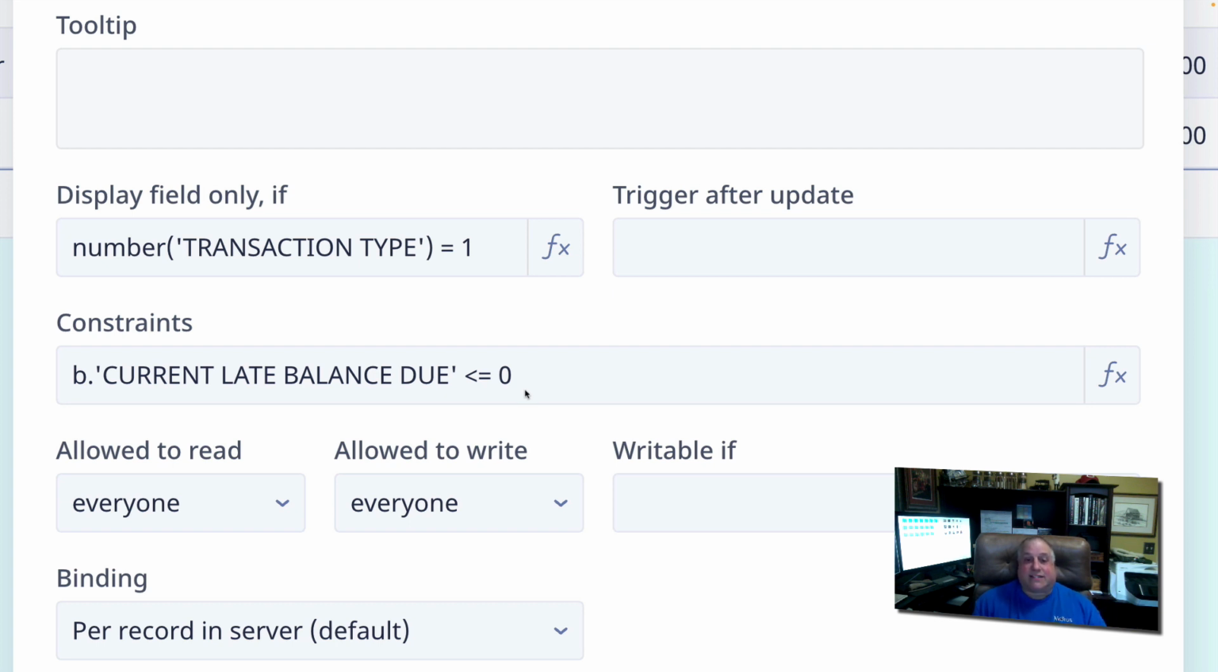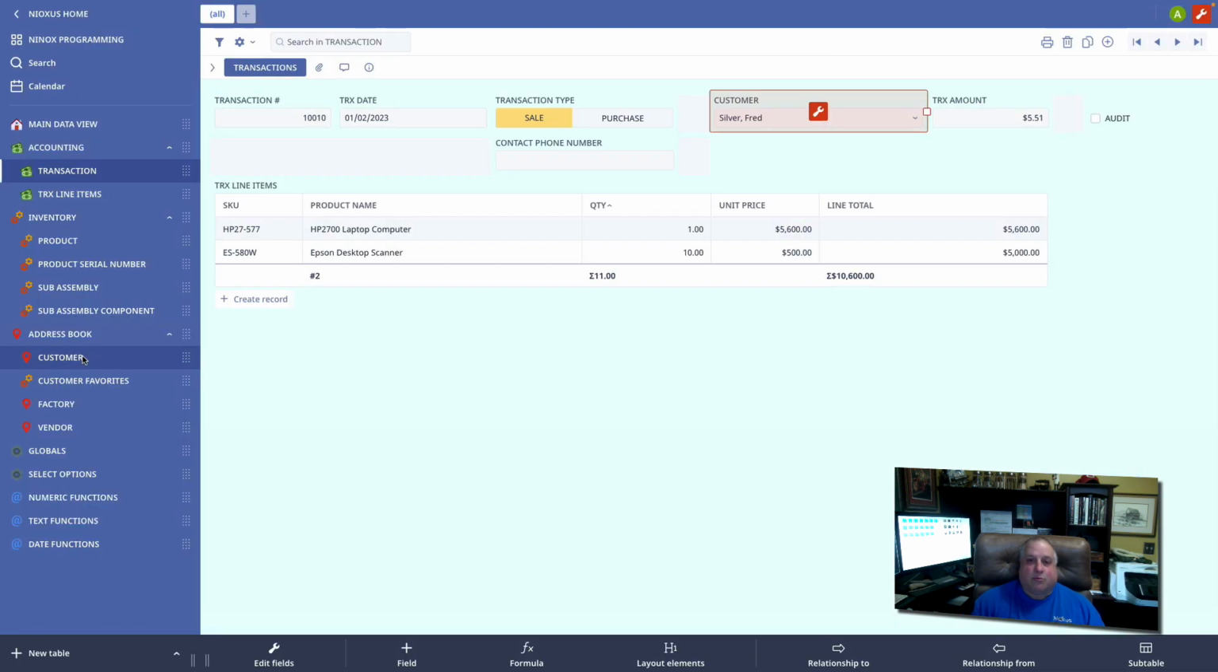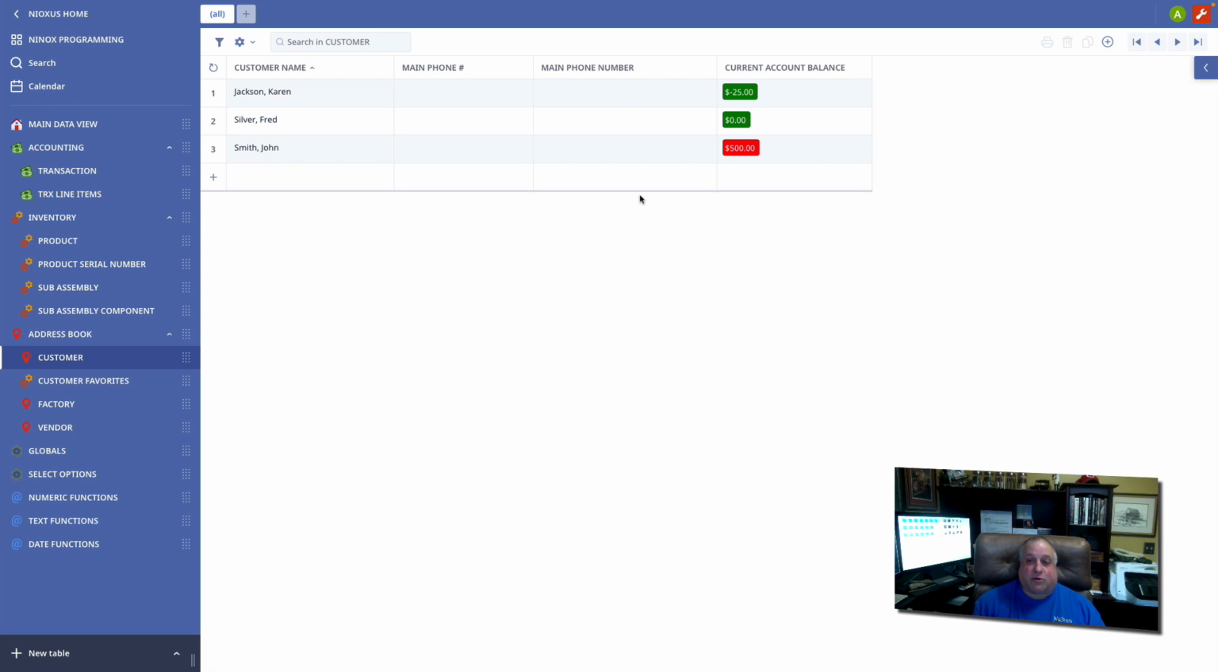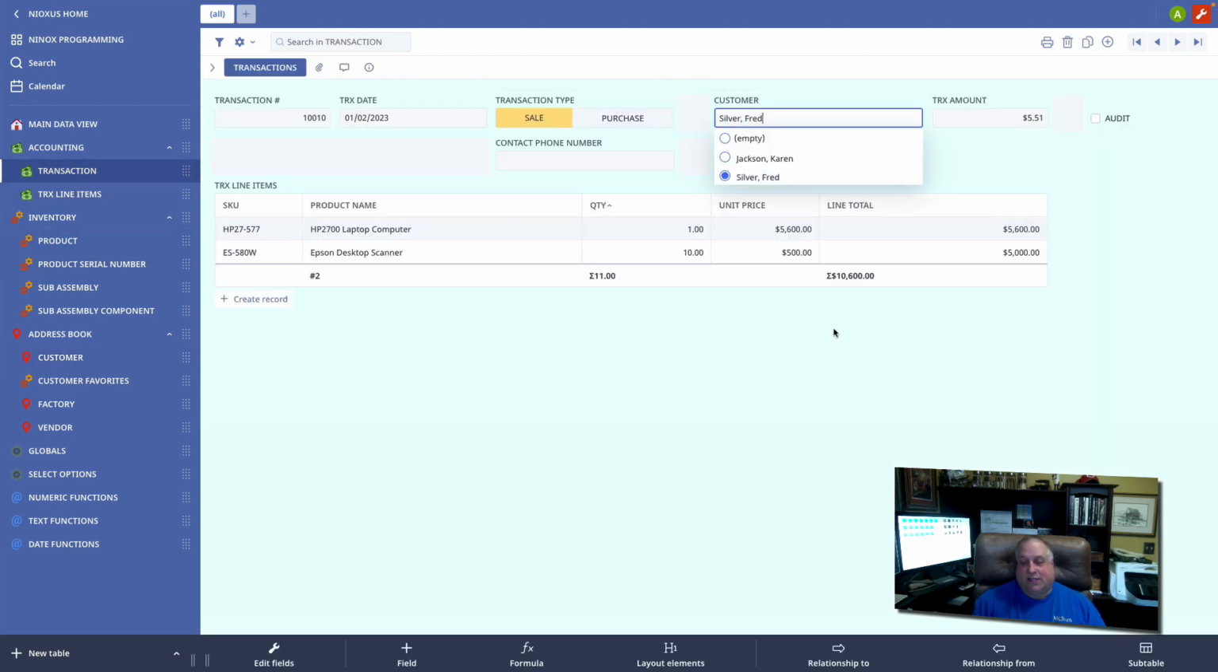But if their balance is greater than zero and they owe us money, they will fail to meet the requirements of this constraint. We know, having looked at our customer table, that out of our 3 customers, only 2 meet the criteria of not having a positive outstanding balance, a balance greater than 0. Therefore, when I go to my transaction, only those 2 customers appear.